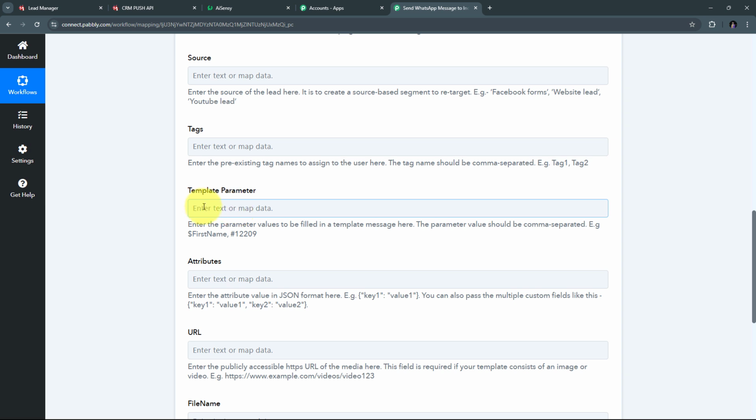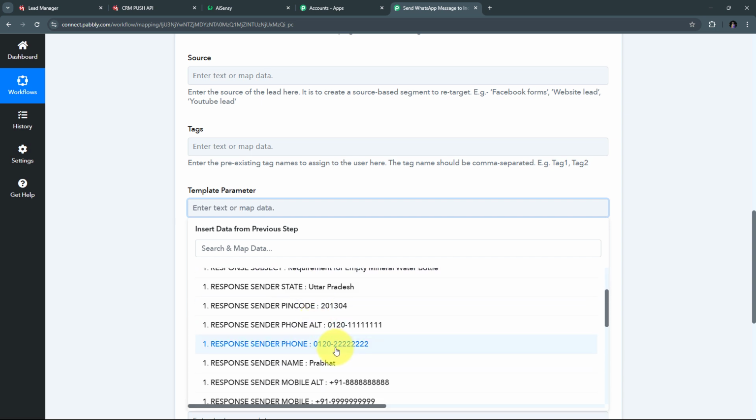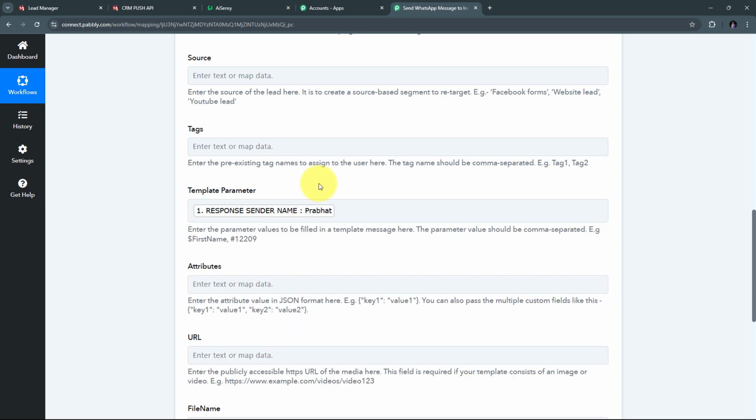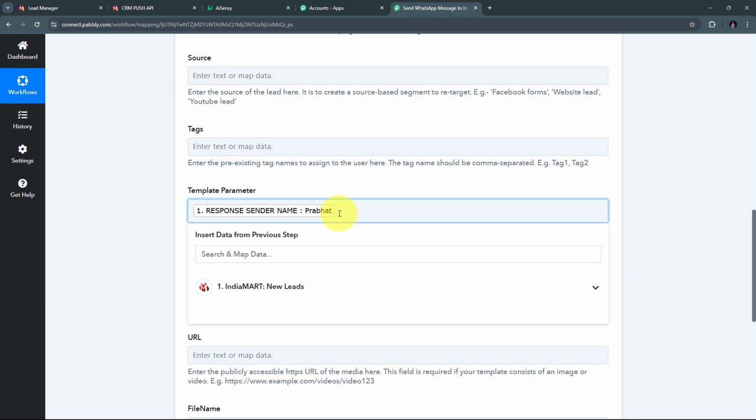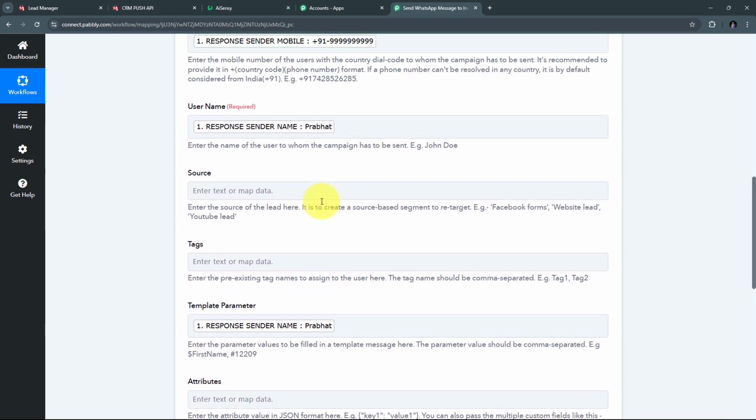So I'm going to map the name of my customer here. So I need to click here. I will again open this response of IndiaMART, and here this is my sender name, so I'm going to map this. And here if you have more than one variable in your template, then what you need to do is you just need to give a comma and you need to fill all the values of your variable. So here I have filled all the required details and now I have mapped all these details.